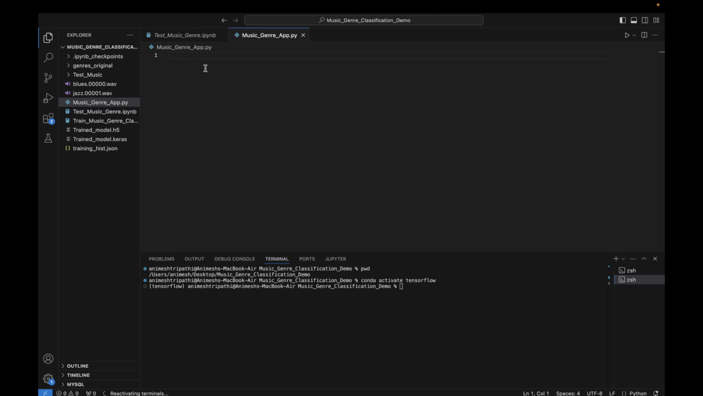So first we have to import Streamlit: import streamlit as st. Then we also need TensorFlow, so import tensorflow as tf, and import numpy as np, and we need librosa also, so import librosa. We also need resize, so from tensorflow.image import resize. So these libraries we need.